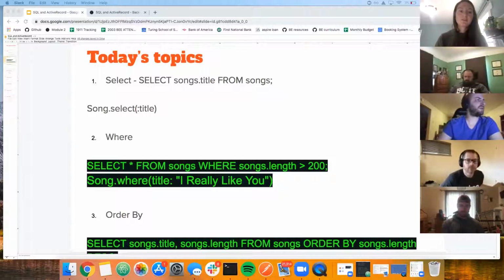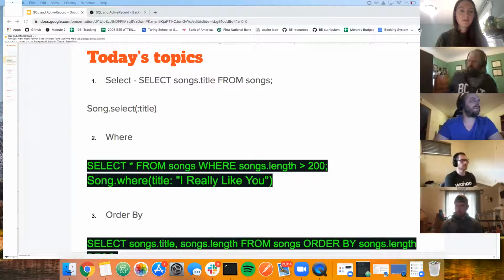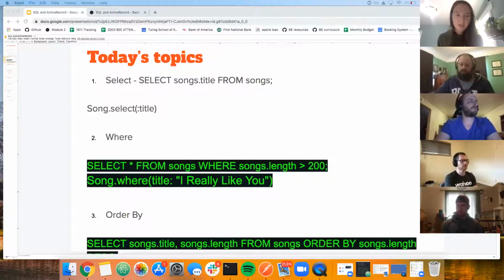So I'm going to put here, to drop into SQL, you're going to run rails dbconsole, and then to drop into Active Record, you'll just say rails c. So open two tabs and try to get each of those queries done. Any questions on this?